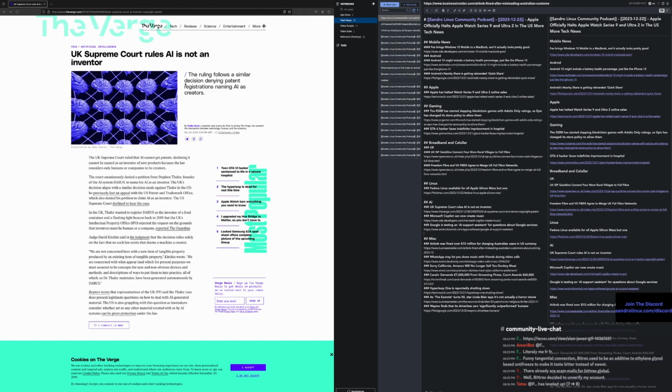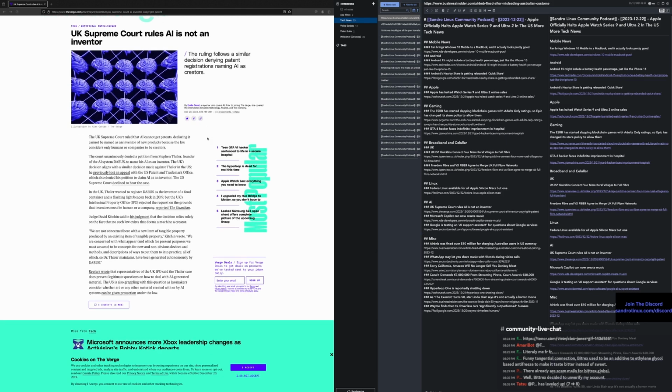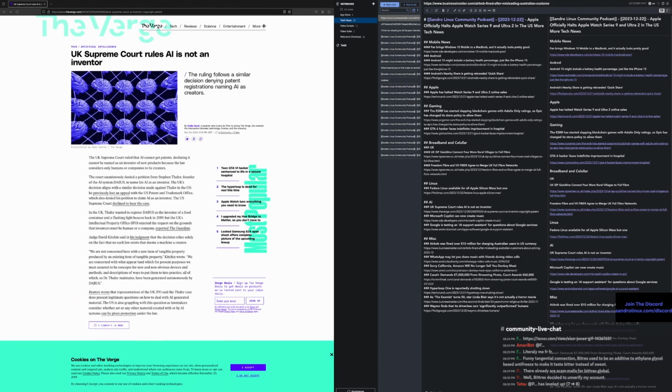So the UK Supreme Court has ruled that AI is not an inventor. This ruling follows a similar decision denying patent registrations naming AI as creators. Apparently, the UK Supreme Court does not view AI as a creator, and therefore AI cannot get patents, because it cannot be a creator, as there were humans behind the AI. Now, this was a unanimous decision. Apparently, the petition which an AI system inventor made was denied unanimously. So that is pretty damning for his cause, for the cause of AI being a creator according to UK law.